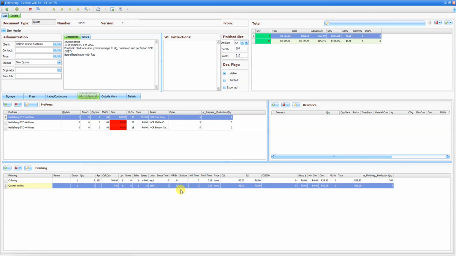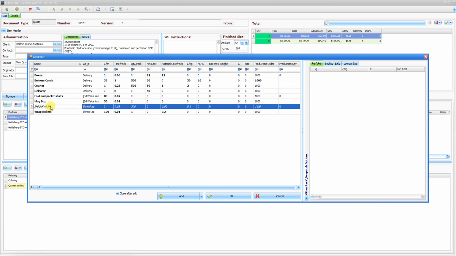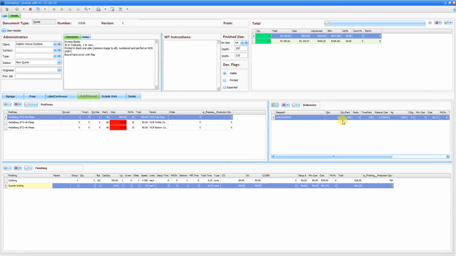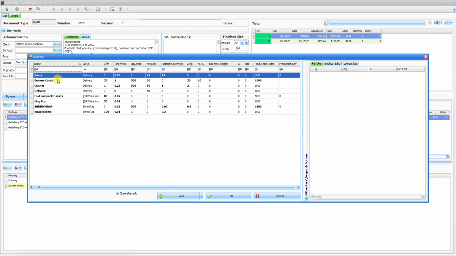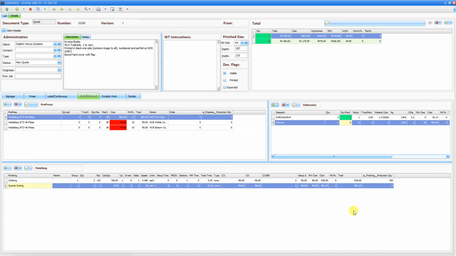But once the binding is now done, you can head over to deliveries, and you can now say you want to shrink wrap these books, and you can say maybe you're going to put 5 in a pack. So I'll just override that to 5. And we maybe want to allow for a local delivery. There we go. And basically that's that. The quote is now complete.